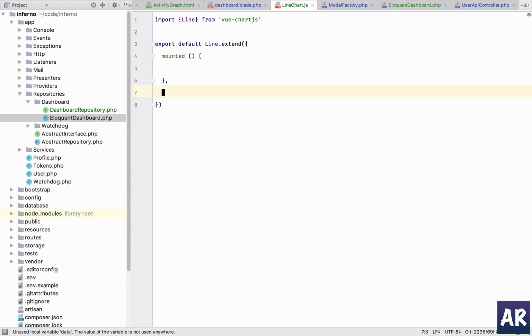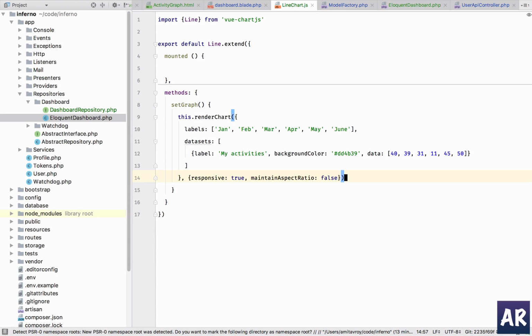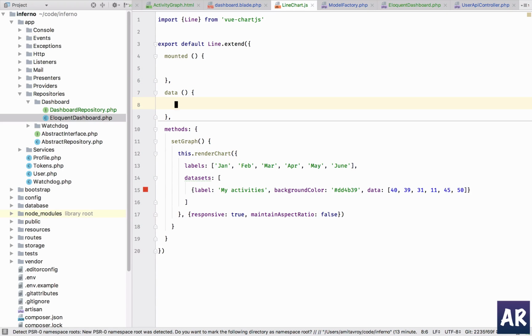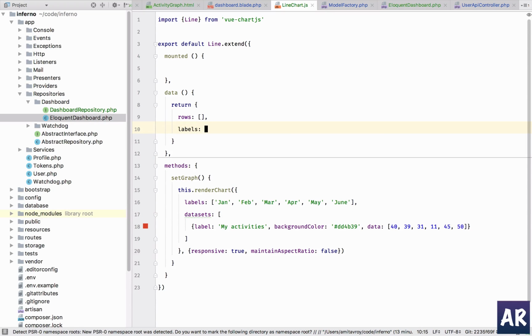So why don't we do one thing? We have methods in this, sorry, that's not an array, it's an object. Set graph, and we'll do this. We need data. Okay, we are going to return an object, and that will have rows, which is going to be an array. We will have labels, which is also an array, and then we're going to use Axios, right?